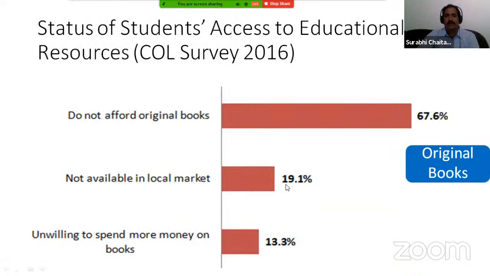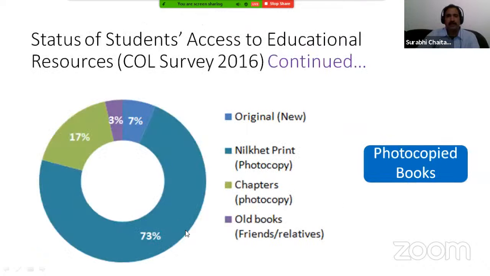Now, normally, I will go much faster here. Regarding affordability for the majority of students, according to one COL online survey on open educational resources and open learning courses, original books are there in the market, 67%, but we cannot afford them. They are not available in the local market, and we are unwilling to spend much money on them. So we will go for photocopies of the resources, and almost 73% are using this photocopy material only.